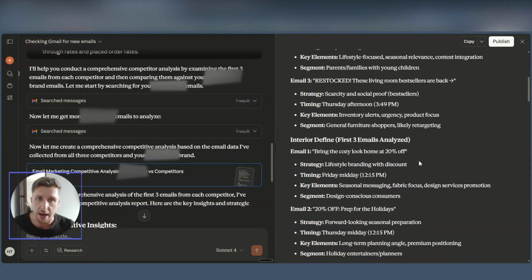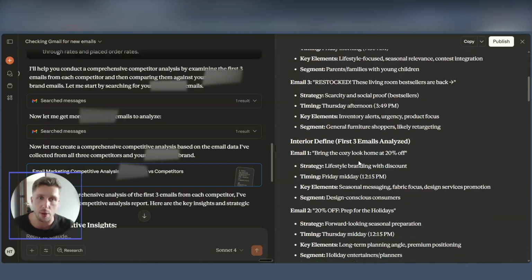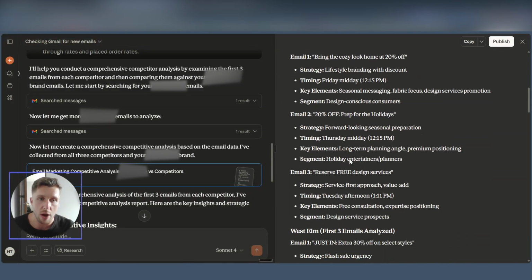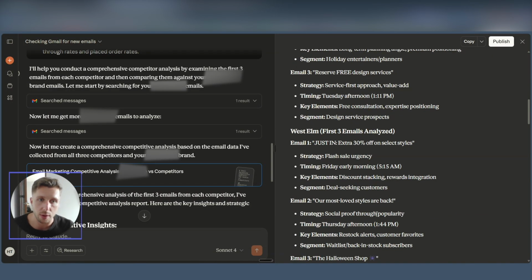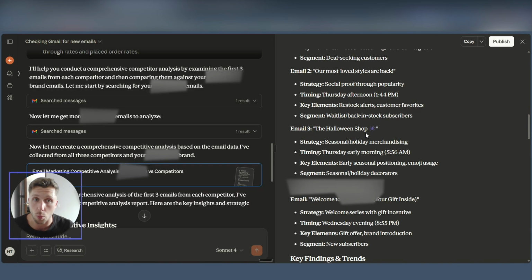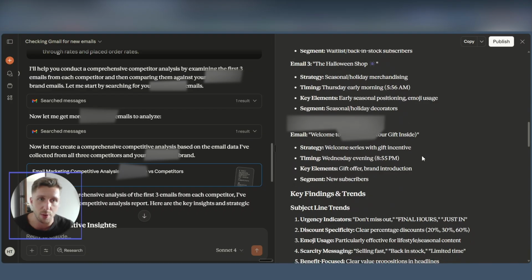So first of all, the analysis has had a look at the 3 emails of our competitors. It looks like right now there's a lot of sales going on in this particular industry. Some Halloween. It's quite early. We're at 19th of September, but some Halloween mentions already, which is interesting.